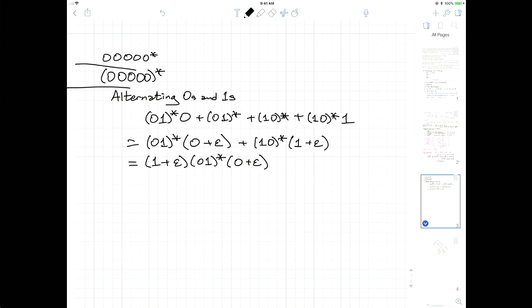Right. The star binds to the 0, so the star has higher precedence than the concatenation operator. Think of it like multiplying polynomials. The star is like an exponent. If I write down xy squared, that means x times y squared, not xy all squared. Yeah.